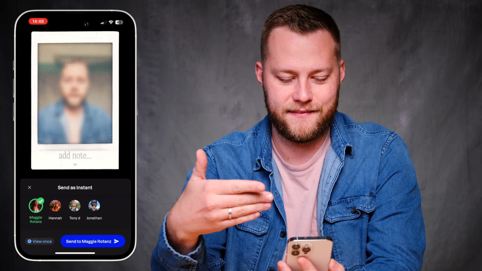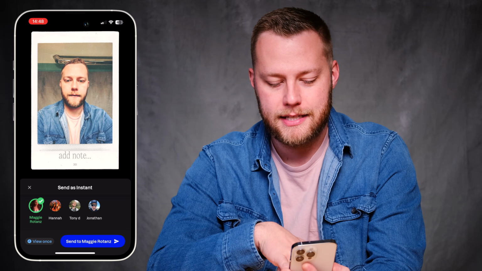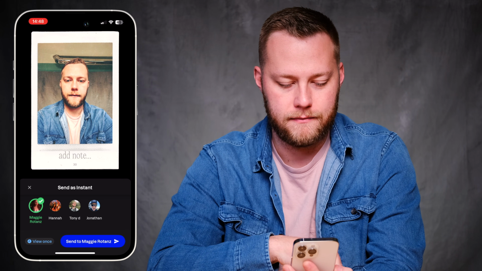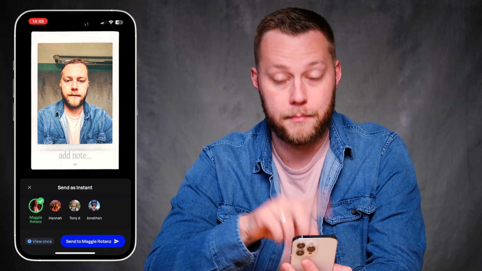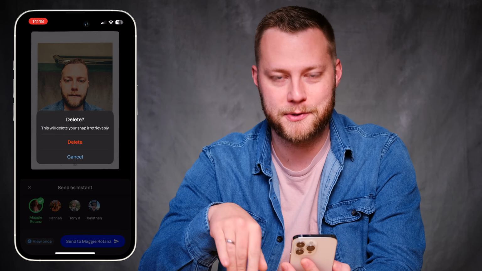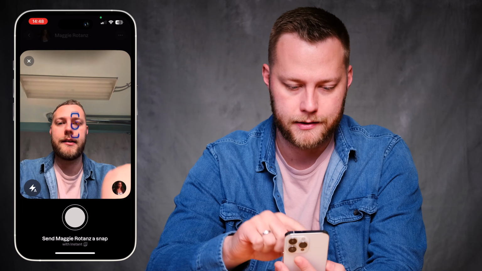It actually processes like a Polaroid film, which is pretty cool. And then I can send to Maggie Rotans. She can view it once, something like that. You can add a little note here at the bottom of the Polaroid like you used to. People used to write on that bottom white strip. I'm going to go ahead and delete that. I don't need to send that to her.